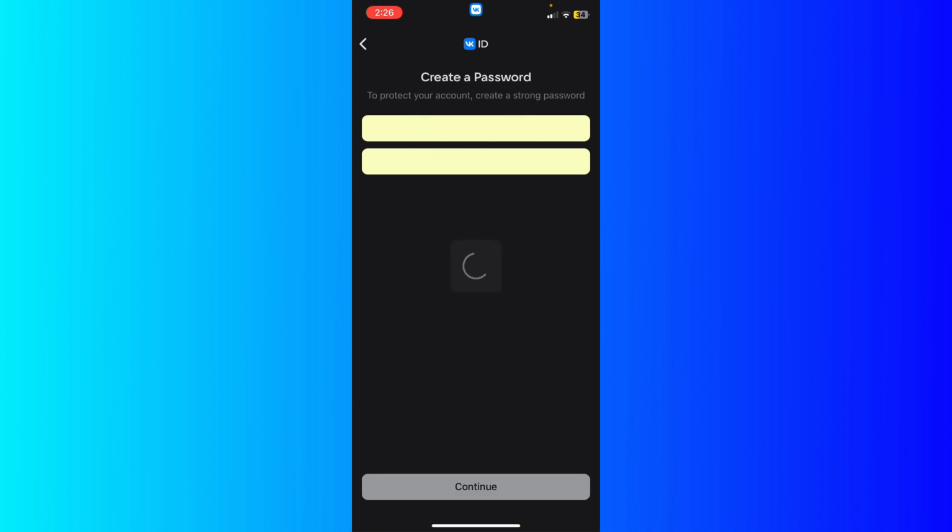All right, after you added your password, basically now you just created your Vkontakte account on your social Russian social media.